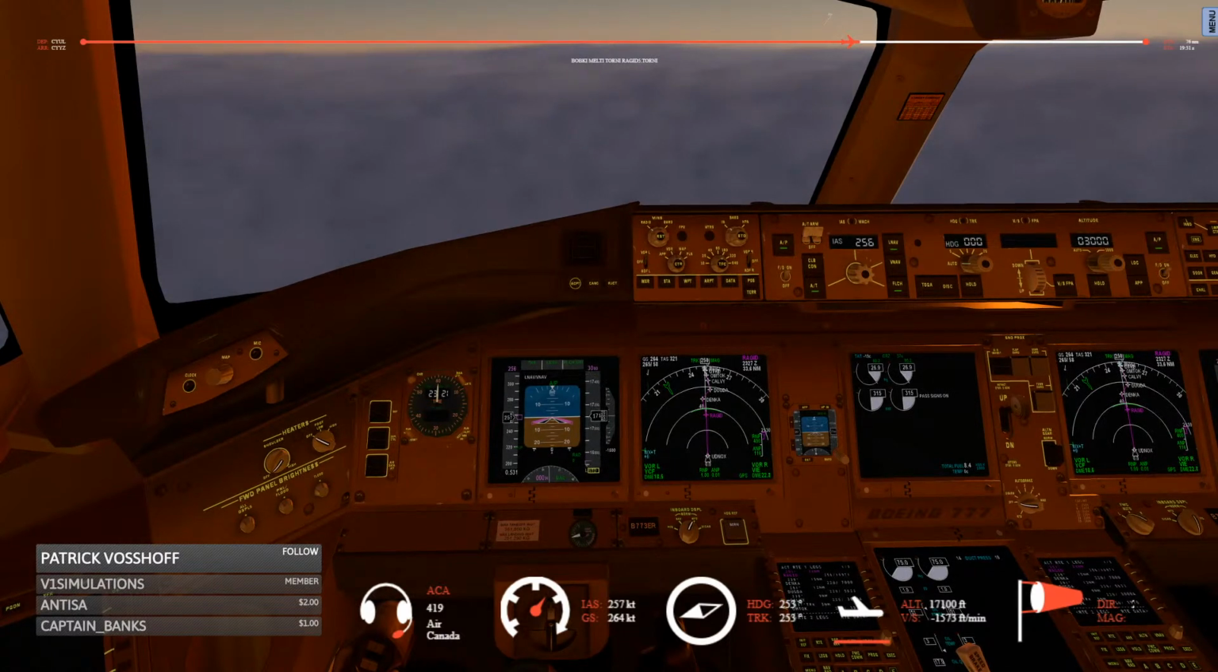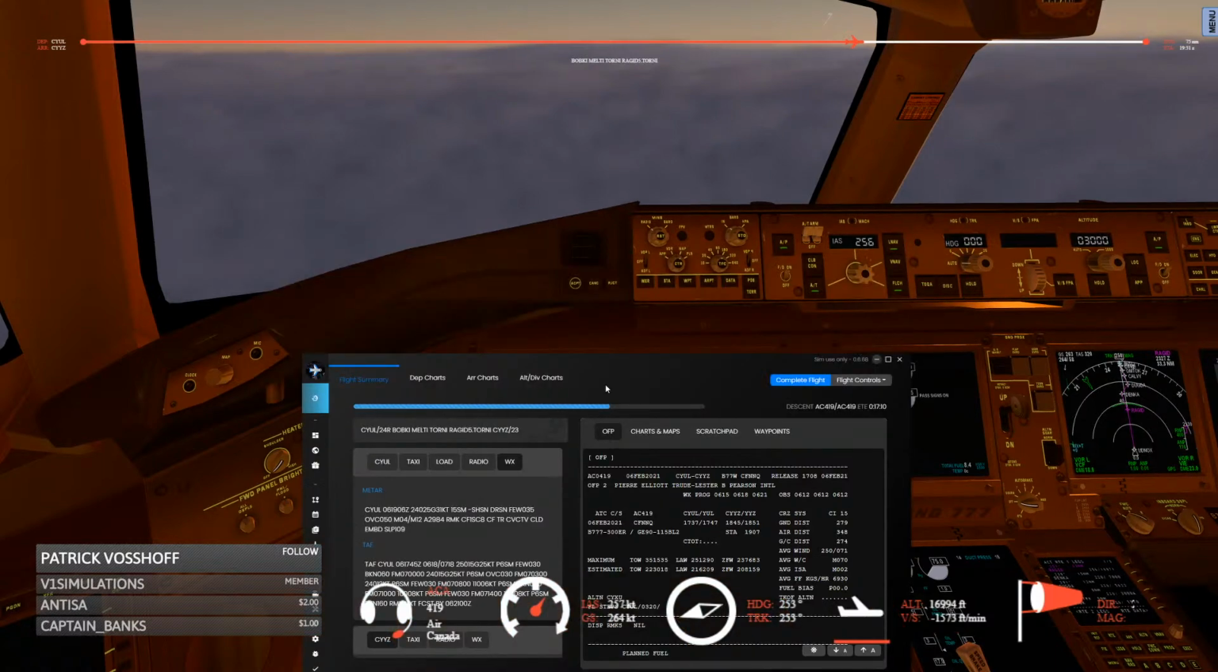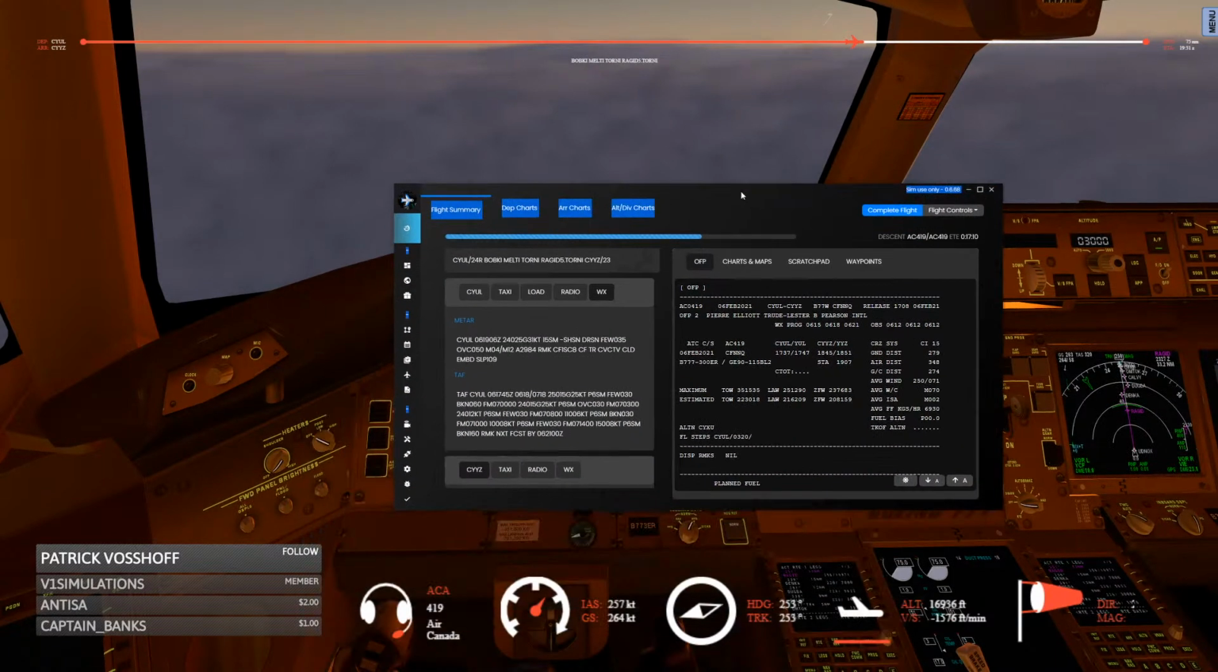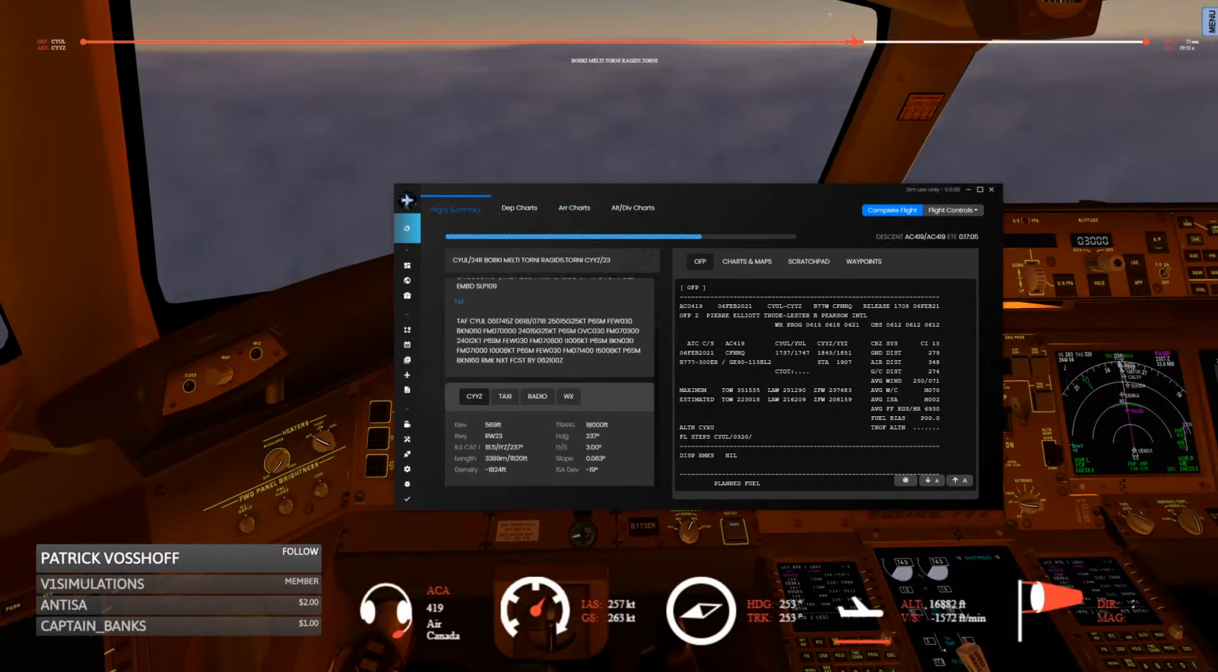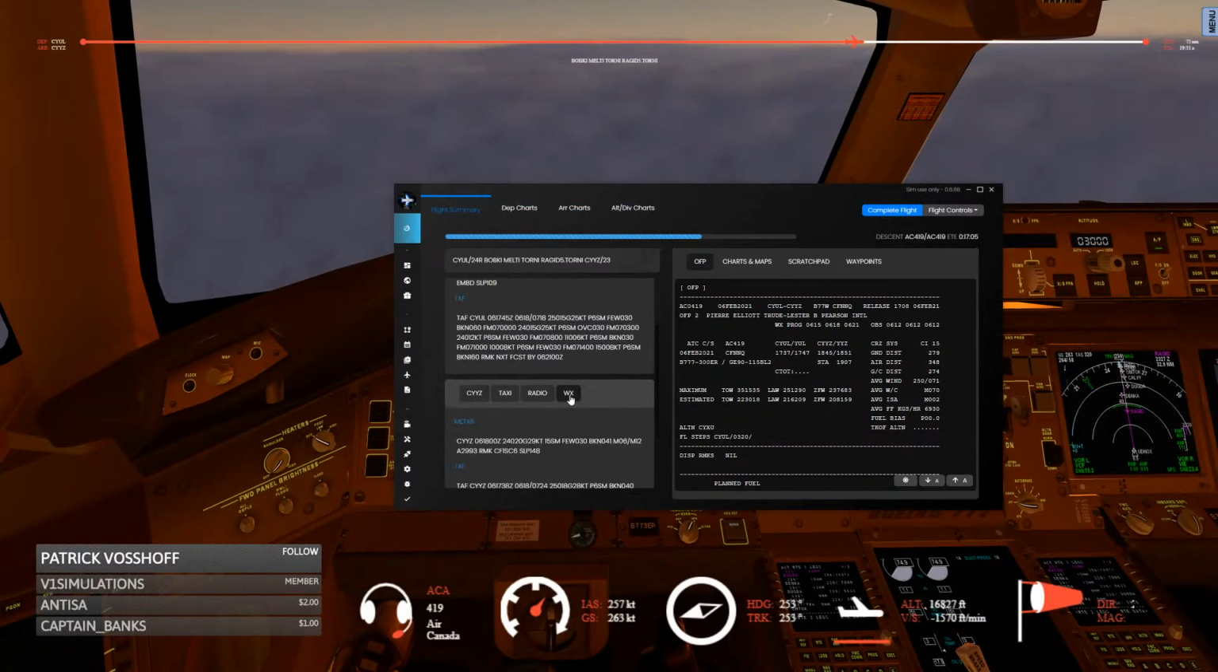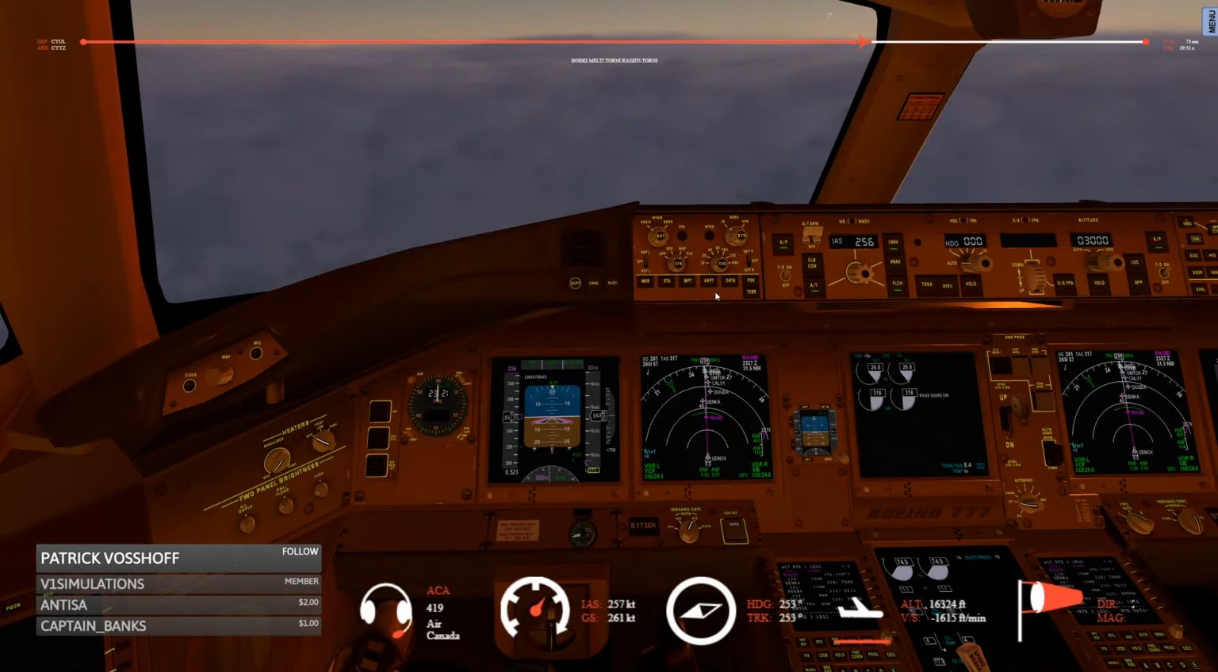Right, we continue our descent, transition altitude. Let's bring up Sim Toolkit Pro real quick for a quick look at the weather at our destination. So the destination, as you can see here, we've got 240 at 20 gusting to 29 knots, 15 for the visibility, few at 3,000, broken at 4,100. Altimeter is 29.93.